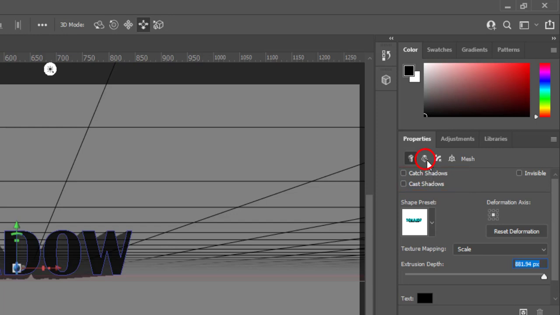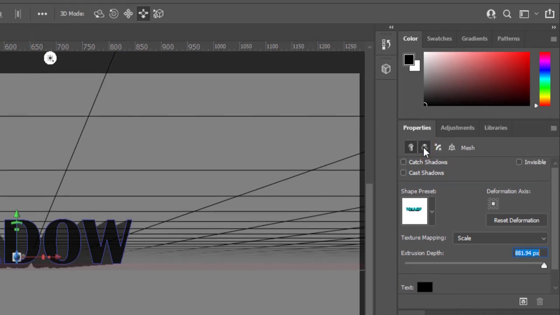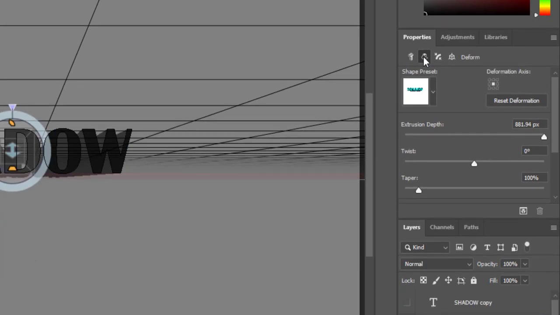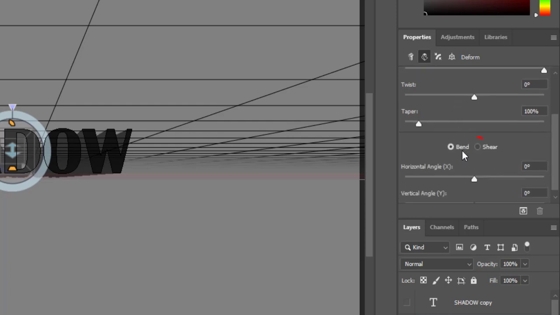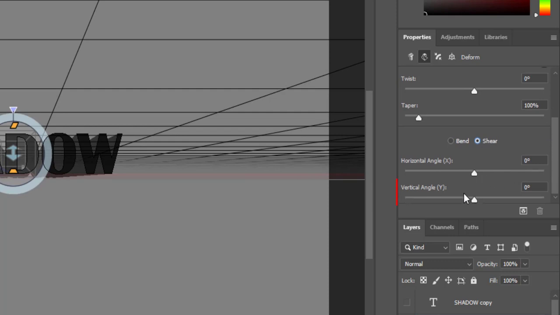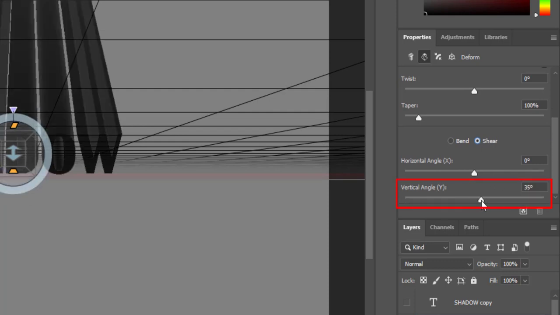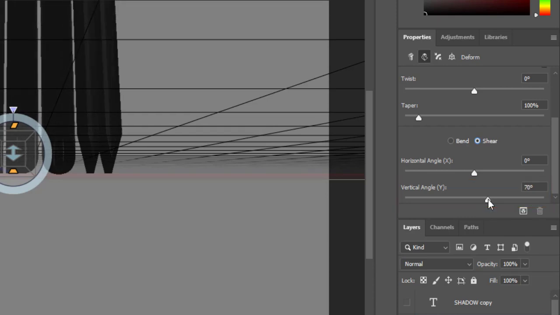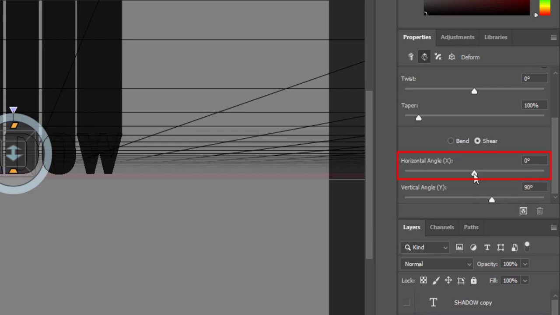Then click on this icon. It is for Deform. Scroll down and check Shear instead of Bend. Make the vertical angle 90 degrees. Move the horizontal slider to the left.